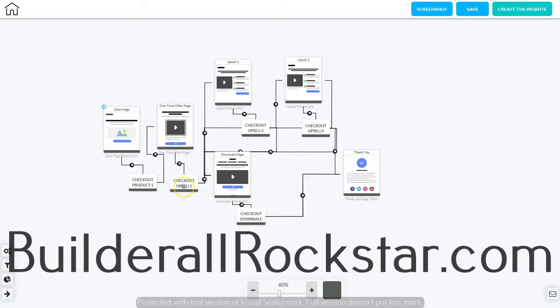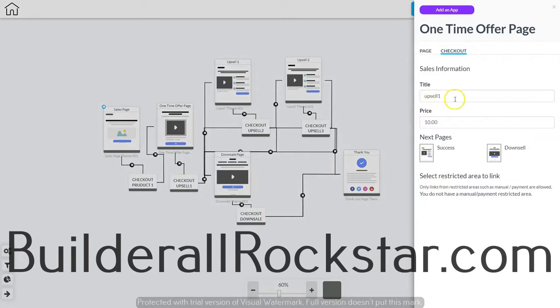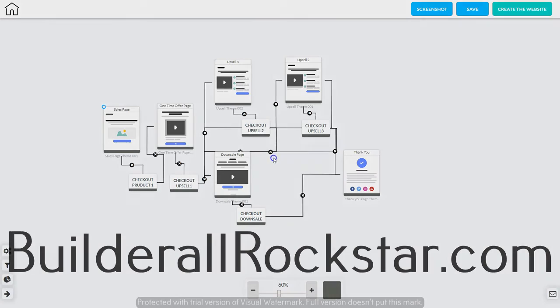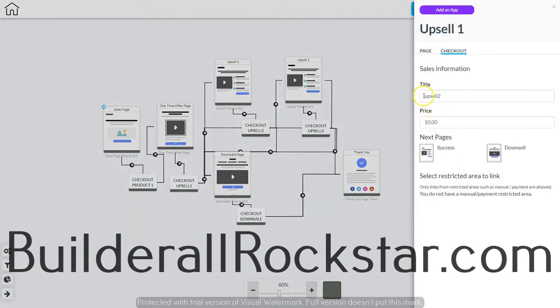So I'm going to go to checkout upsell number 1 and click Edit Element. And here I'm going to put in the title, the price, the success page, and the downsell page. Both the success and the downsell page are already set up. I'm going to go to checkout upsell number 2, go to Edit Element. And again, I put the title, the price, and then I'm going to make sure I designate what the success page is and what the downsell page is.